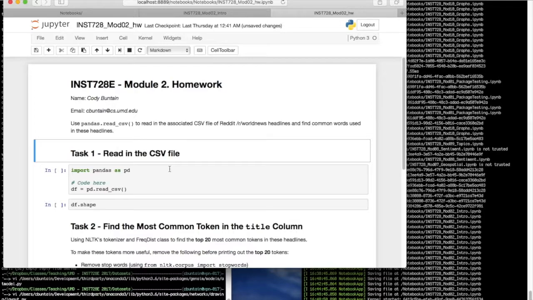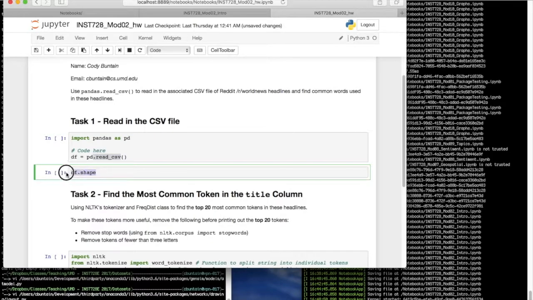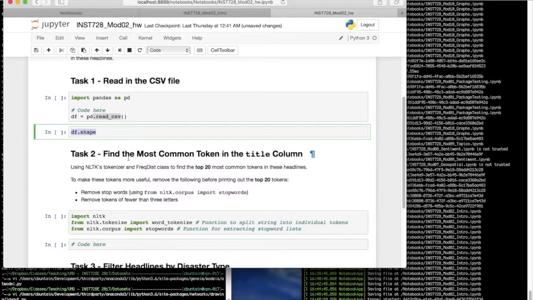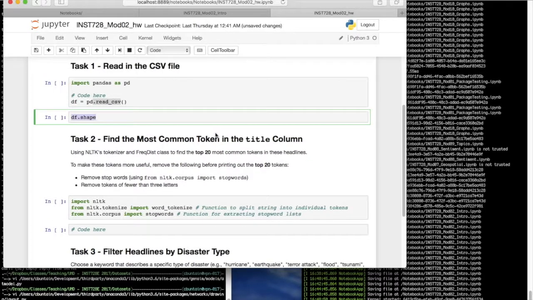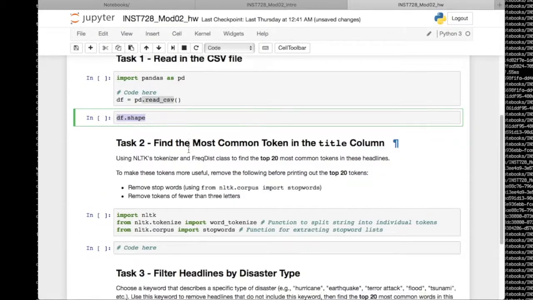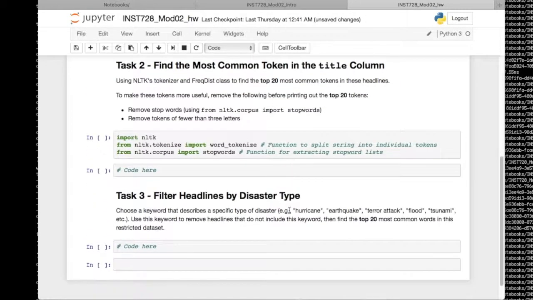So you want to download that World News zip file and unzip it, and then import pandas and use read CSV on wherever you set that file. This df.shape will just tell you how many elements are in that file. So task 1 should be relatively easy. Task 2 now asks you to use NLTK's word_tokenize function to tokenize all the titles in the titles column of this CSV file, and then print out what the most common tokens are.